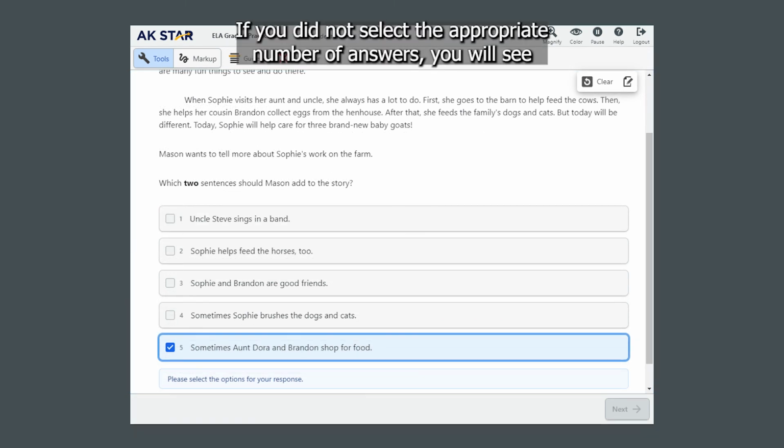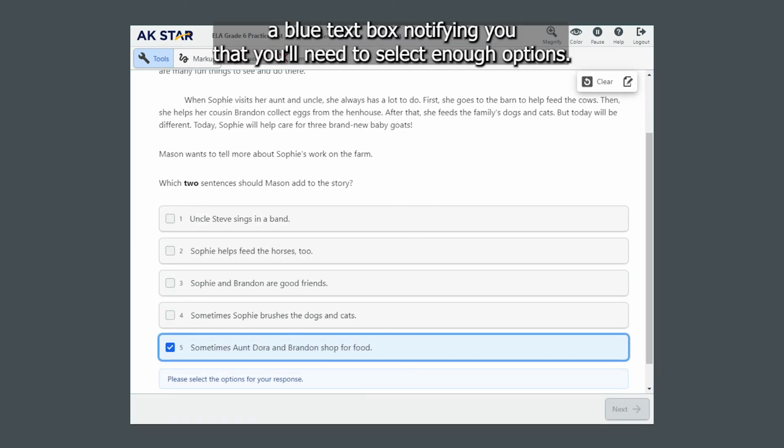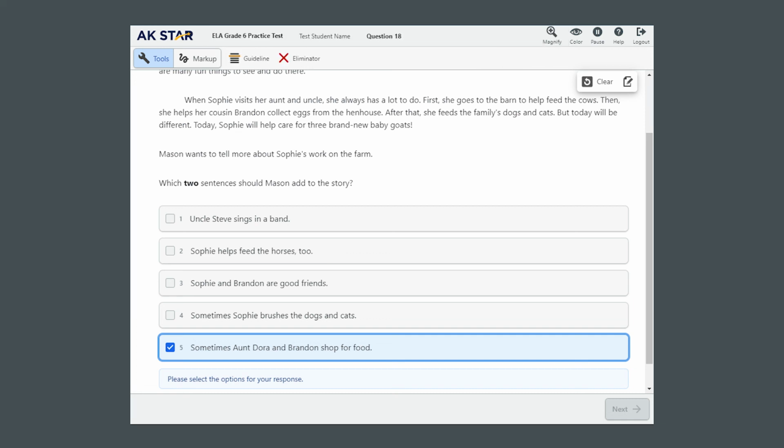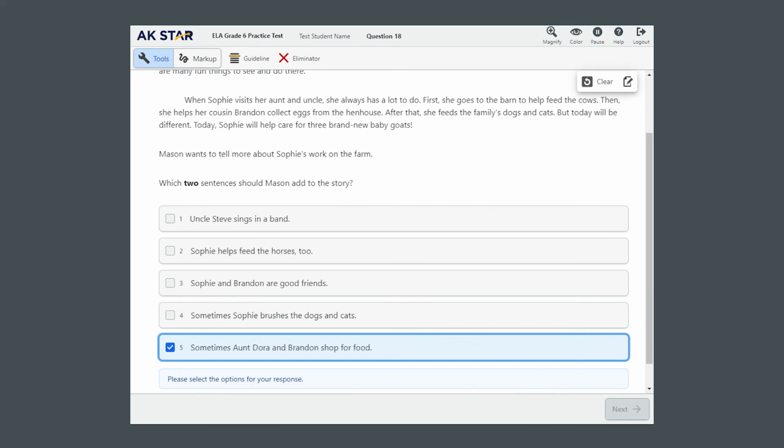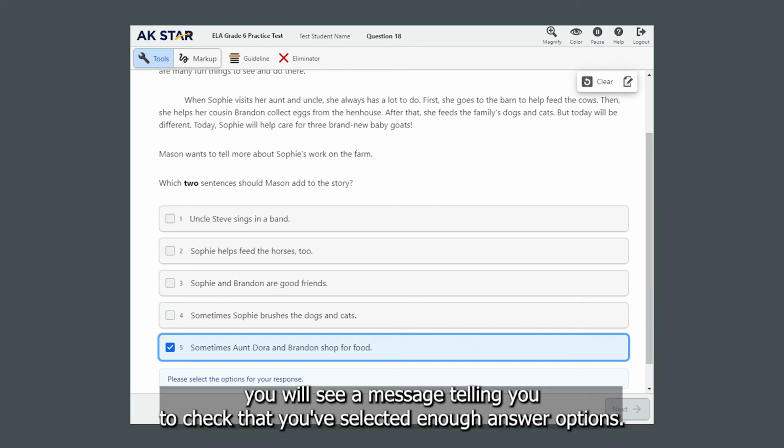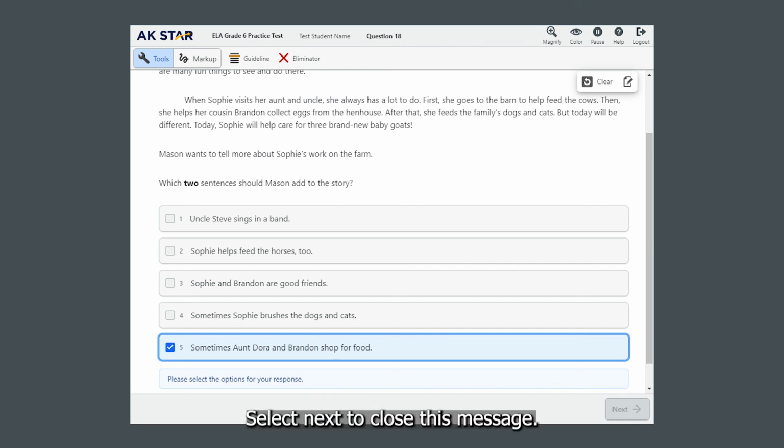If you did not select the appropriate number of answers, you will see a blue text box notifying you that you will need to select enough options. If you select the Next button before you have fully answered the question, you will see a message telling you to check that you've selected enough answer options. Select Next to close this message.